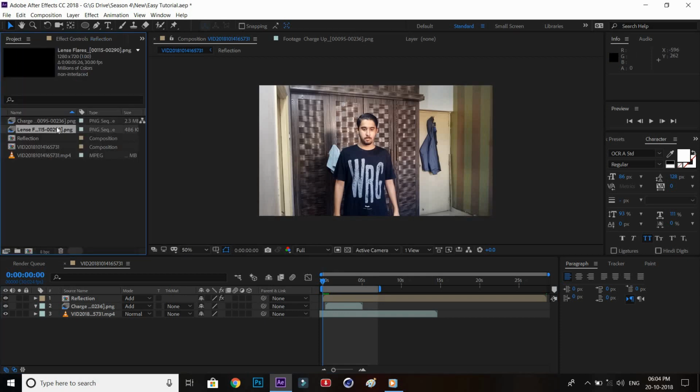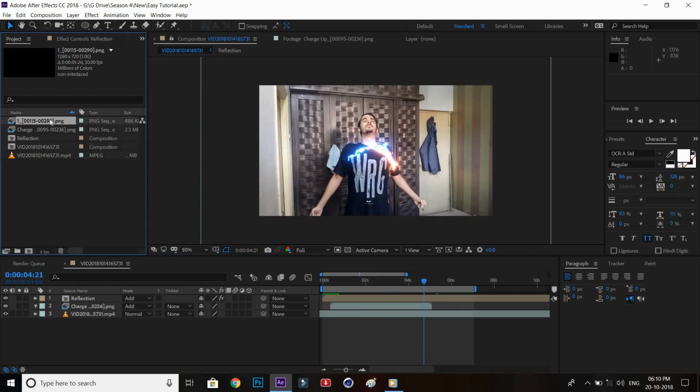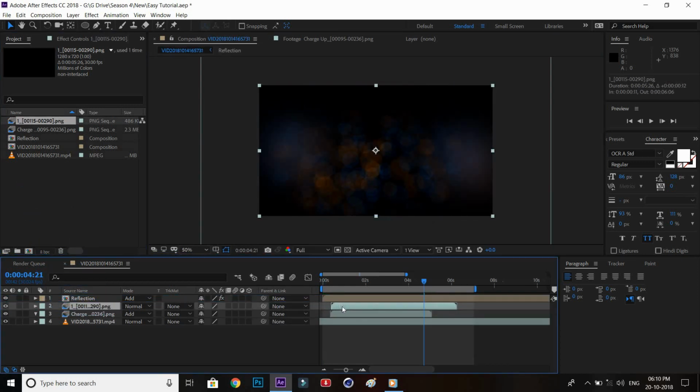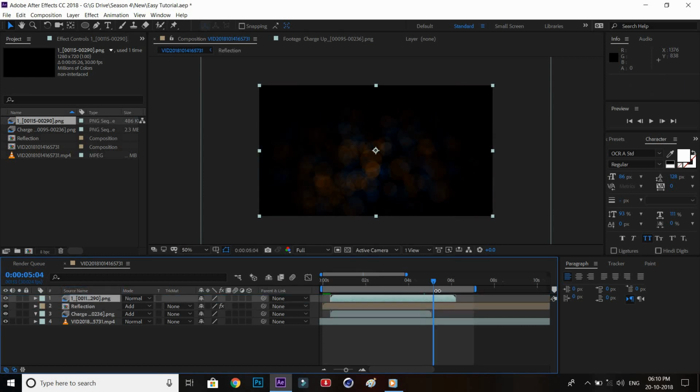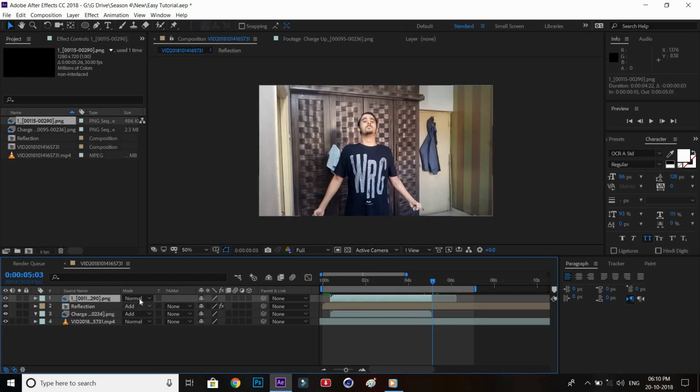Now the next thing is lens flares. Now this is the most important thing to better sell your effect, guys, because if there's no lens flares on the scene, it will not make this effect look more realistic. So I have edited the lens flares and rendered it as PNG. You just have to scale it, you just have to trim it according to the shot.